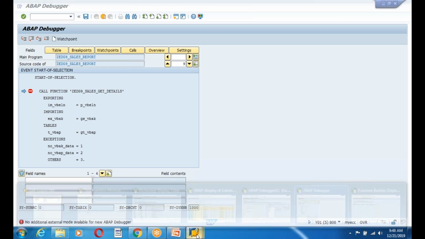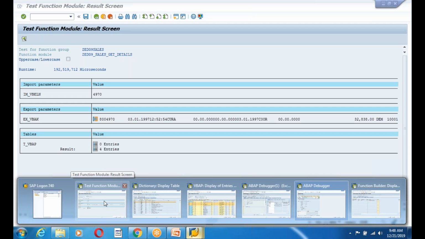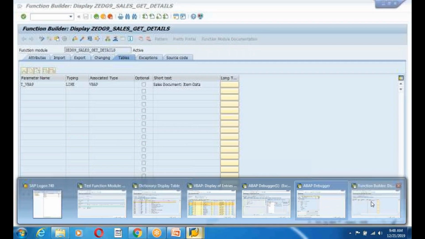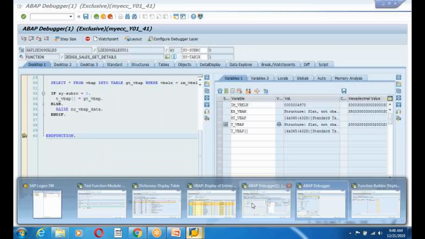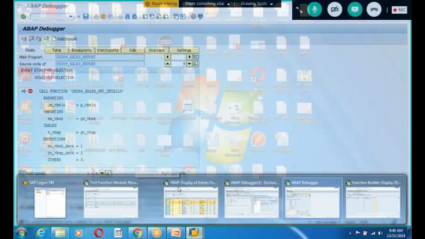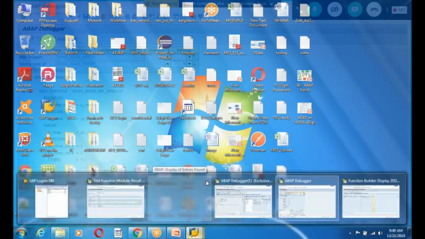Whenever you see 6 sessions, the maximum capacity of SAP is that you can have only 6 sessions. You can open 1, 2, 3, 4, 5, 6. The new debugger always opens in a new session. Since there is no 7th session, it is going to the old debugger, which opens in the same session. So that is my old debugger actually.